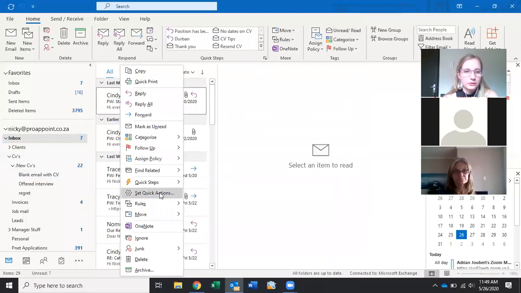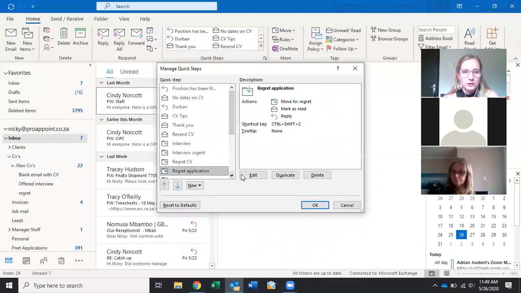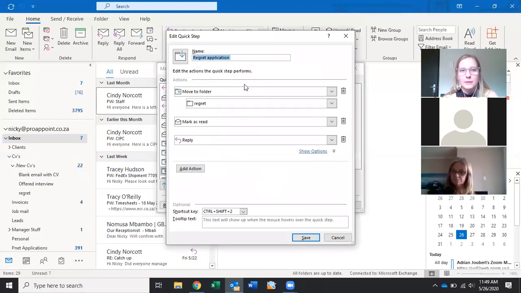So let's go back to quick steps, manage regret application, edit. So I made it move to that folder. That's my first action. My next action is mark as read, because I want to know that I've actually done something with it. So I've marked it as read. Next one is reply. This is my favorite part.